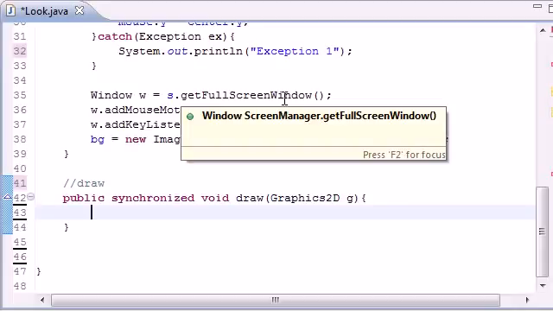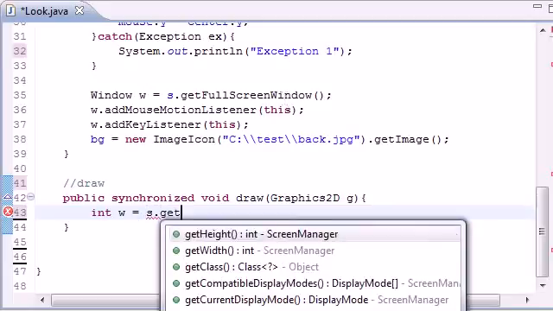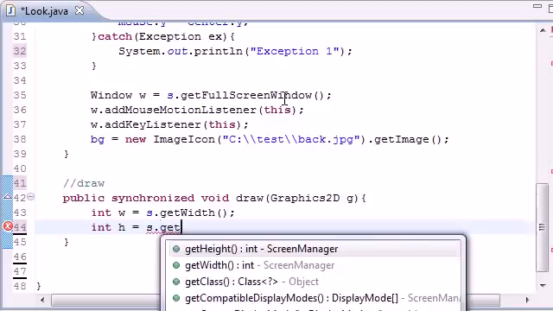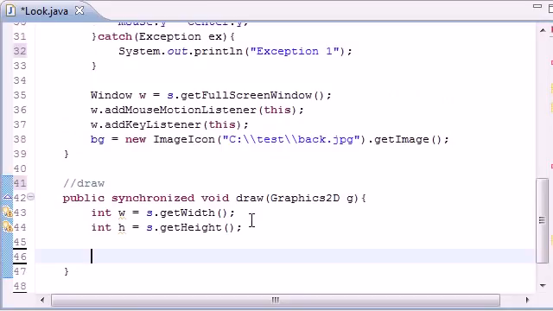The first thing we need is the width of our screen, and we need to store it in a variable. I'm going to store it in w because I don't have to type out width or anything. It's going to be s.getWidth, so now w is equal to getWidth, and of course we're going to set one equal to h, which, if you couldn't guess, is s.getHeight. Now it saves us from typing these, so let's utilize these.